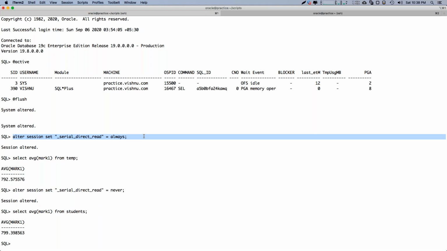But for today, just remember that if you set this hidden parameter, serial direct read, to always at the session level, then regardless of the table size and all the metrics, Oracle will always perform a full table scan or fast full index scan using direct path read only. If you set this value to never, then Oracle will always use scattered read only, or buffered read, which brings the blocks into your buffer cache.